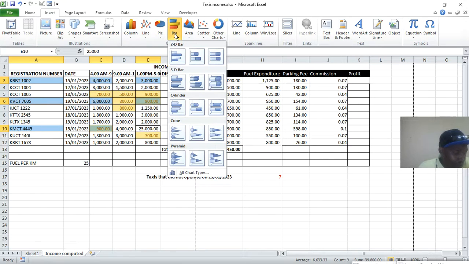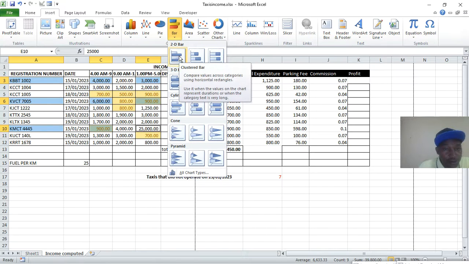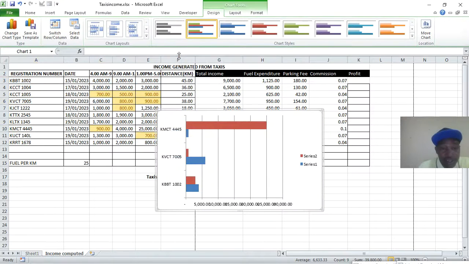Yes, the examiner says clustered bar chart. So you can have the bar chart, clustered bar chart. That is the clustered bar chart. So I click on it. So this is the clustered bar chart.